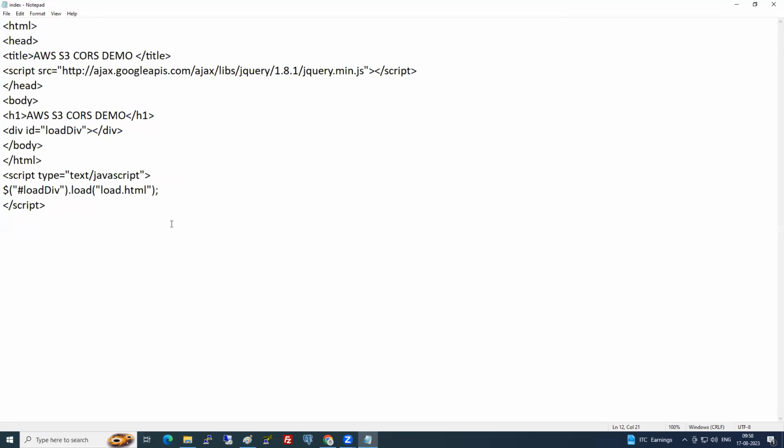Okay. Do you see this? This is the small HTML code. Forget about everything. I'm not here to teach HTML. So this is HTML. This is the head, the title of the page. Then head closes and body opens. Inside this body, one header is there. What is this header? AWS S3 course demo. That is the index.html data.